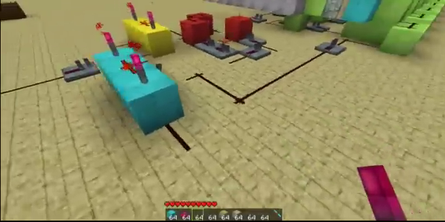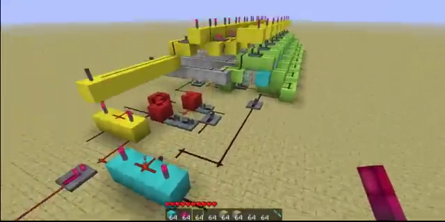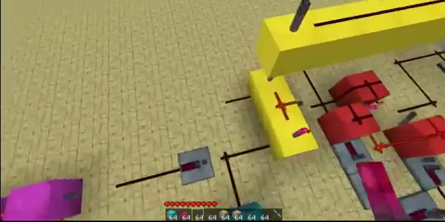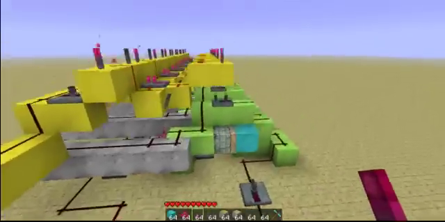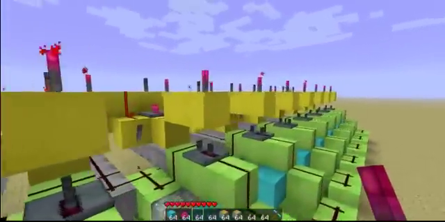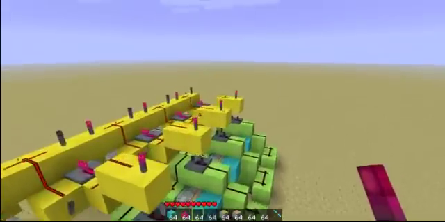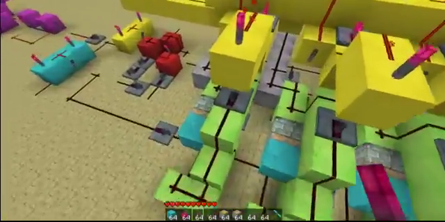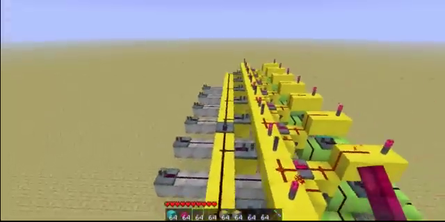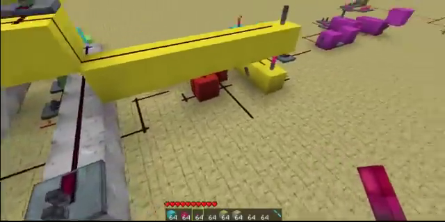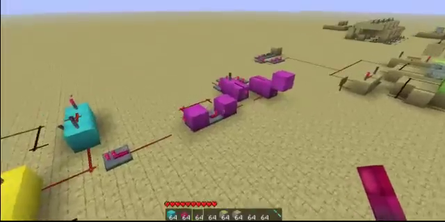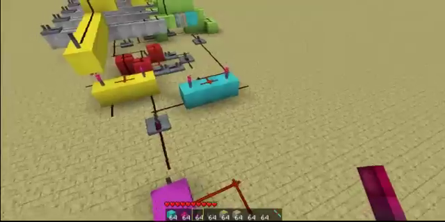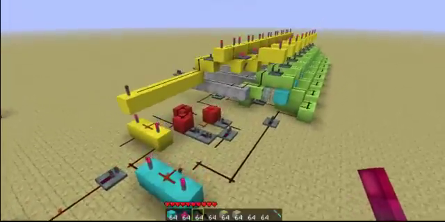This is your increment input. When this is on, it will increment by 1 every clock cycle. This is your load input. When this is on every clock cycle, it will load whatever input is here in this yellow into the program counter. Then gray here is your output, and that's your clock. It has to have a pulse limiter on it. If it does not have a pulse limiter, this will not work.